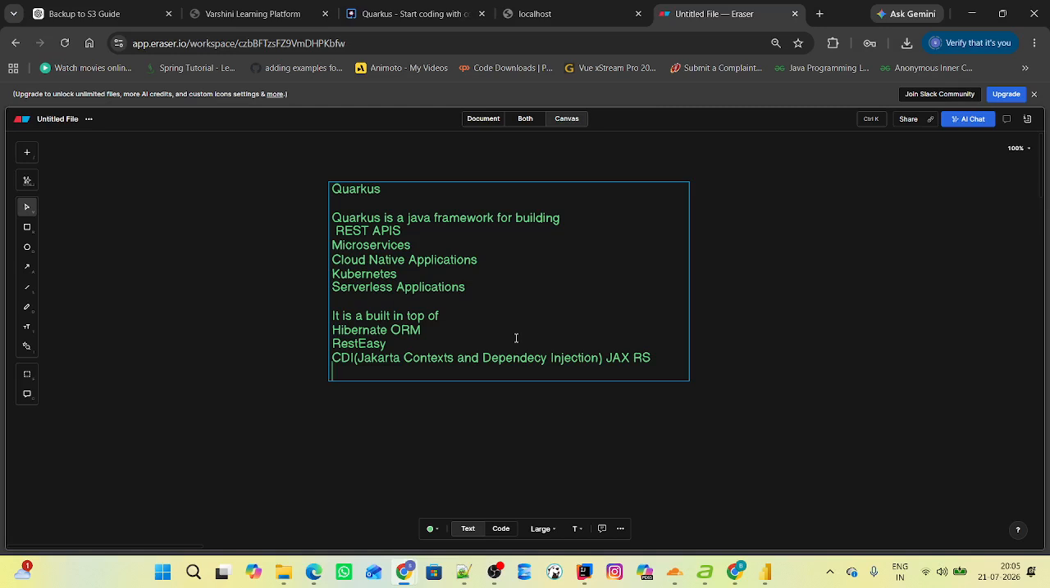And connection pool: Agroal. Sorry, Agroal. It is a connection pool mechanism. It can maintain the database connection pool and all. And Vert.x. It is built on top of Hibernate ORM, RESTEasy, CDI, Agroal, and Vert.x. These things we can build with it. Think of it as a lightweight alternative to Spring Boot that starts faster and uses less memory.